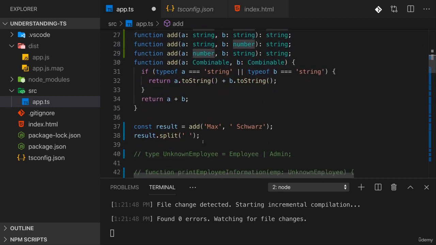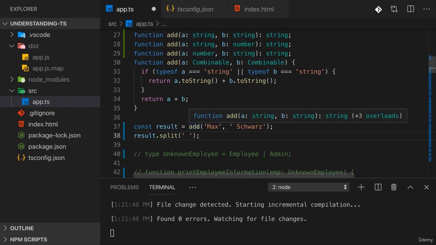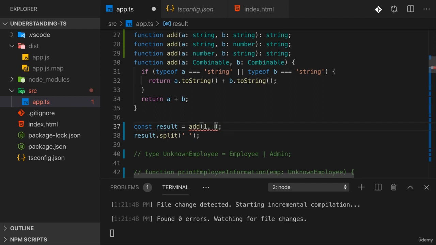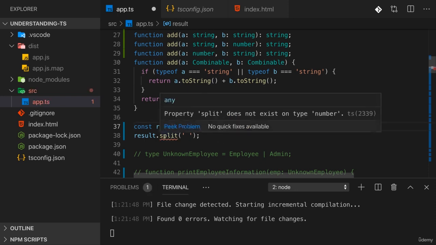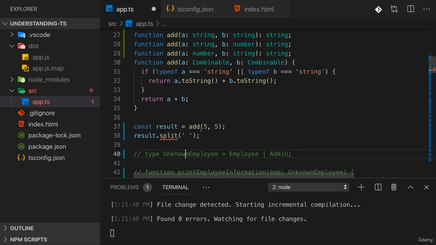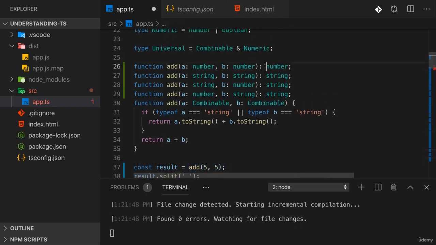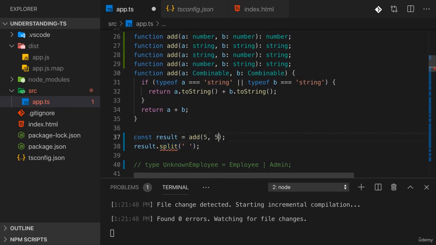Now with that, you see the error down there is gone, because now TypeScript knows that result will be of type string if we call add with these two values, which are both strings. And if I hover over add, you see there are 3 additional overloads available. Here I'm calling add with 2 strings, but TypeScript knows there are 3 other ways of calling this. For example, with a string and a number, in which case I get back a string, with a number and some string, or with 2 numbers. This would also work. Then, of course, I can't call split, because TypeScript correctly identifies that when I call this with 2 numbers, I get back a number, and on a number, you can't call split.